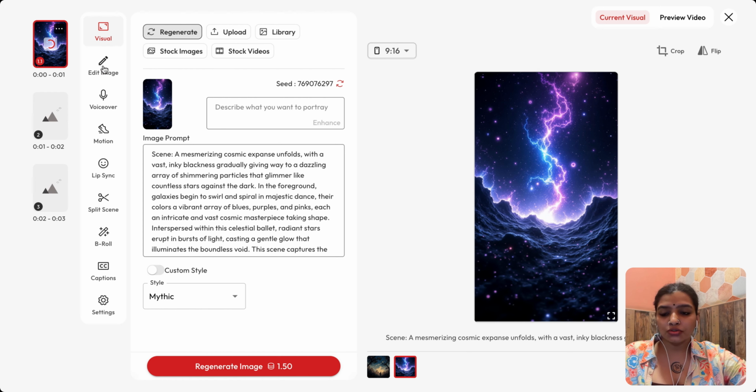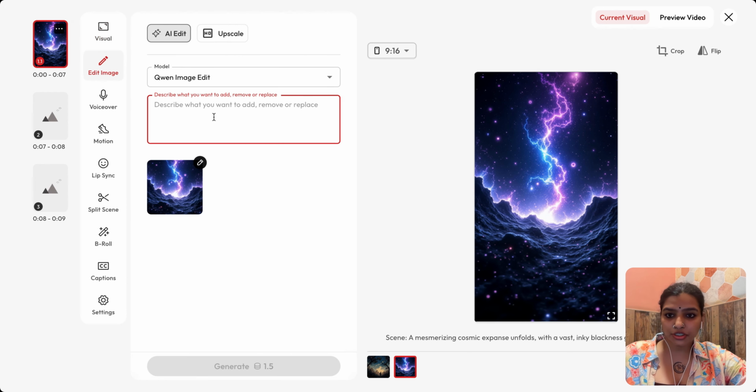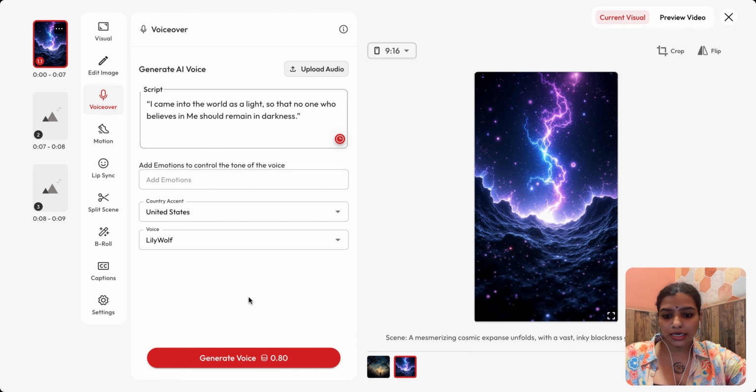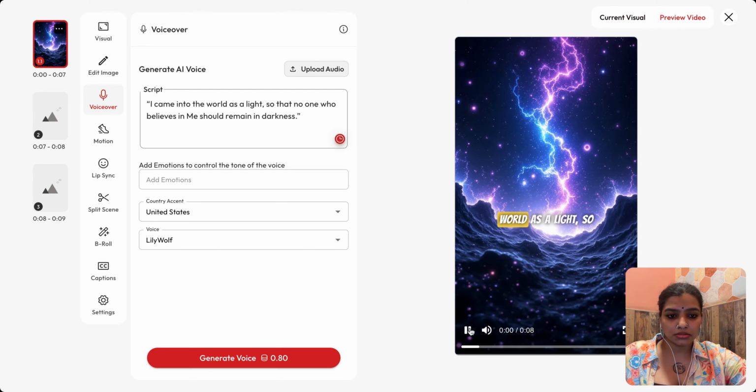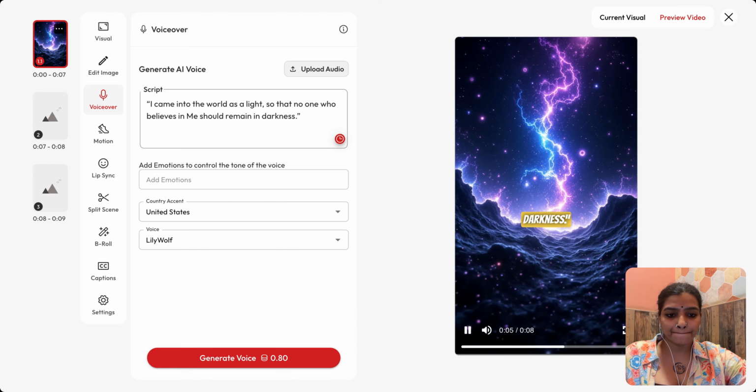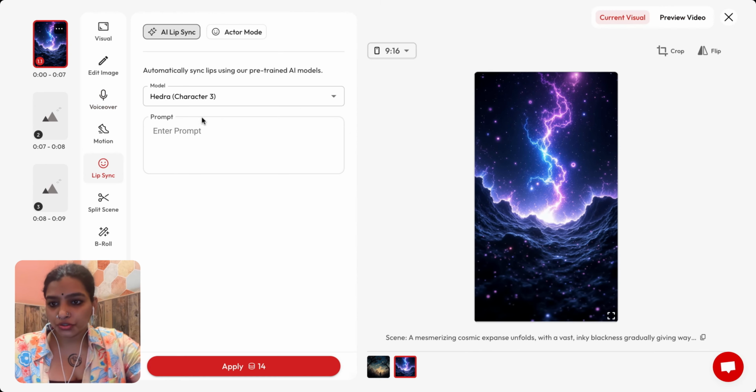So we have done the visual. You can also edit this image in case you want to change the color or there's anything you want to edit, just write the prompt here, or you can give a reference image and write the prompt so it will regenerate your image. Right now we have generated the voiceover. The voiceover is done. I came into the world as a light, so that no one who believes in me should remain in darkness. So basically the voiceover is set.